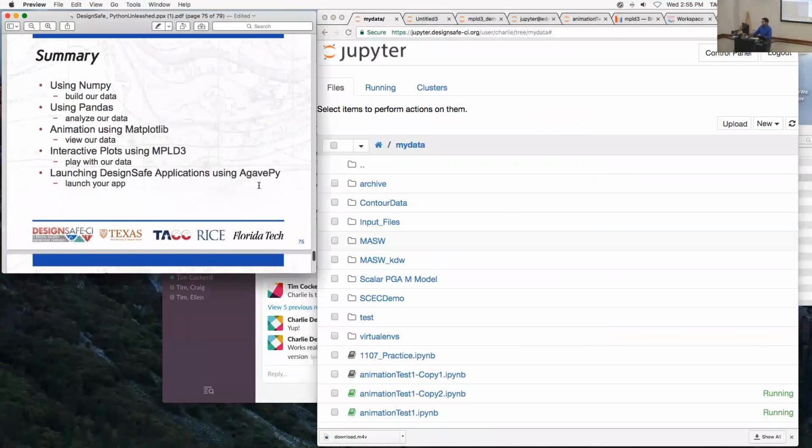All right, so a quick summary. We're using NumPy to build our data sets. We're using Pandas to analyze our data sets and be able to save our data out. We can use Matplotlib to do our animation and view our data. We can then play with our data using interactive plots using MPLD3, which is kind of a slick little app. Like I said, I will come up with some more sample notebooks for Jupyter that focus on our community's interest. And then, of course, we can pull everything together, launch our app, and be able to run all of this inside a Jupyter Notebook.